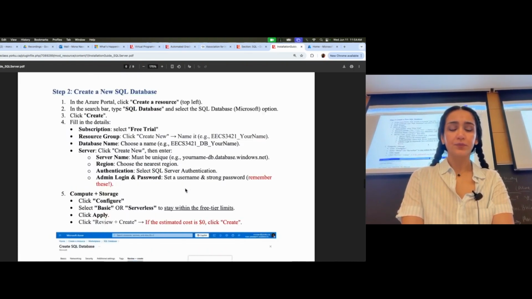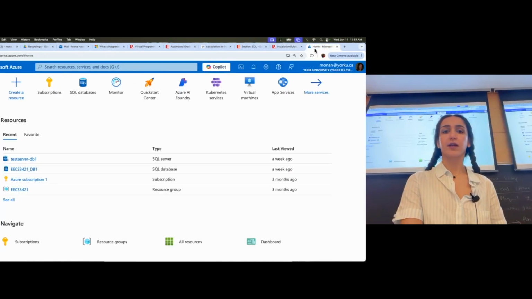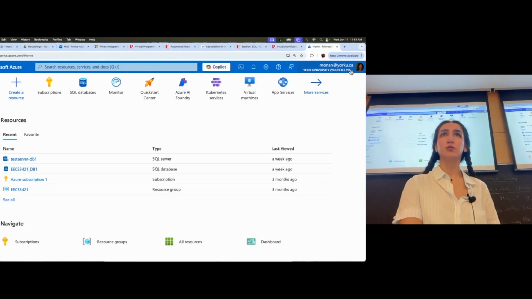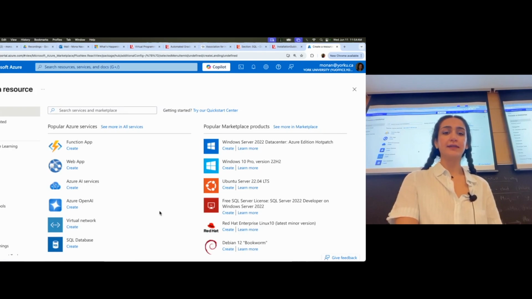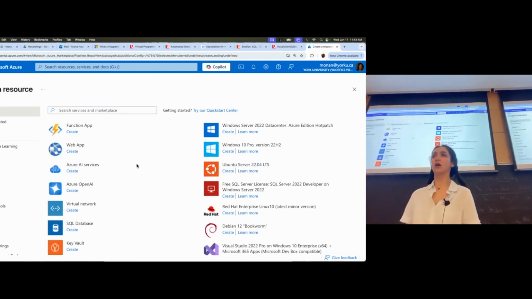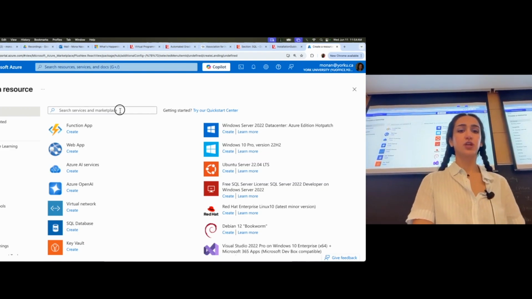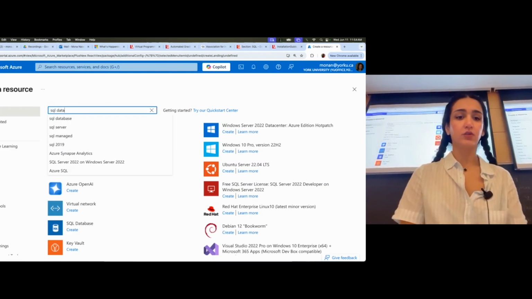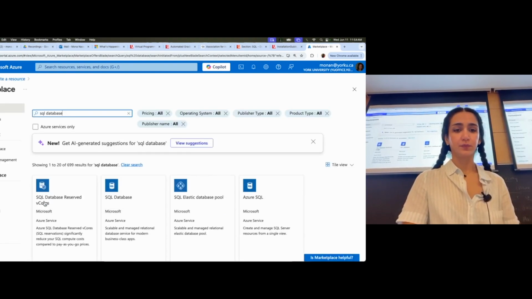And this is how to create a new SQL database. So once you've created your account in Azure, and you see, for example, I logged in using my York email here. Then you click on create a new resource, right? And then there are many options here, but we are interested in the SQL database, right? You can also search anything that you want here, and you can find it. So we only want the SQL database one.